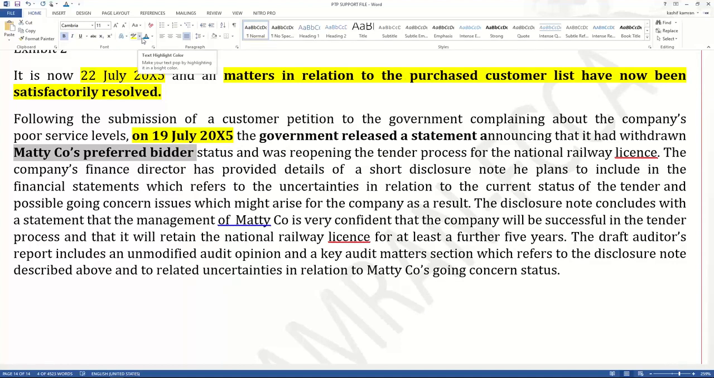No, the company will still not liquidate, Hamza, but the material uncertainties will become more evident. Not 100% of the revenue is coming from the train business, right? So we're not saying the company is closing down, but the material uncertainties are escalating. Okay, the company's finance director has provided details of a short disclosure note he plans to include in the financial statements, which refers to the uncertainty in relation to the current status of the tender and possible going concern issues which might arise as a result.